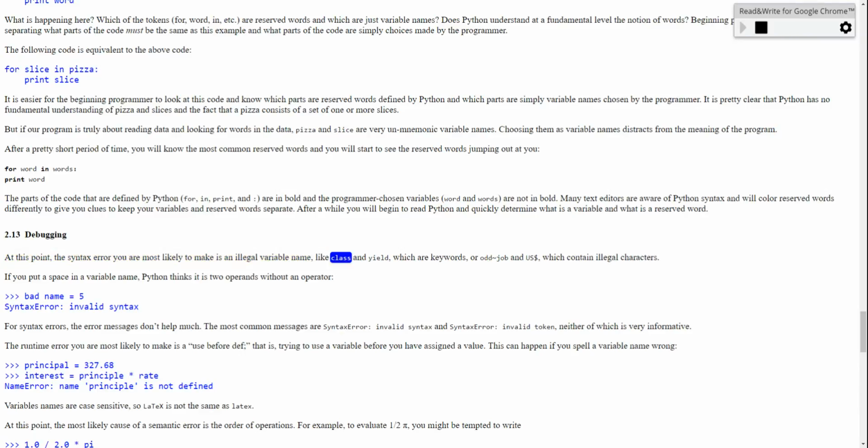At this point, the syntax error you are most likely to make is an illegal variable name, like class and yield, which are keywords, or our job and US dollars, which contain illegal characters. If you put a space in a variable name, Python thinks it is two operands without an operator. Bad name = 5 gives a syntax error: invalid syntax. For syntax errors, the error messages don't help much. The most common messages are "syntax error, invalid syntax" and "syntax error, invalid token", neither of which is very informative.